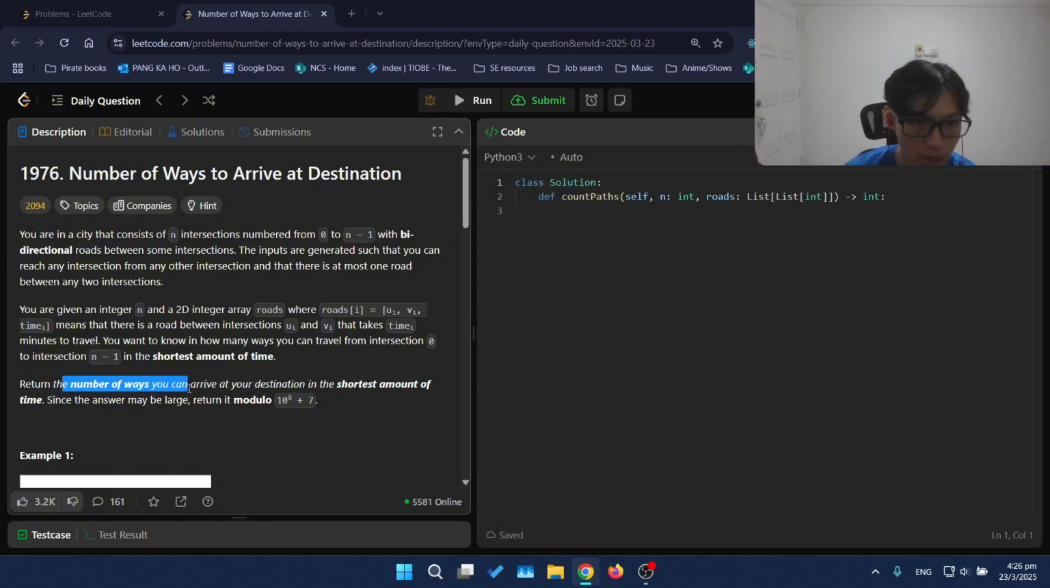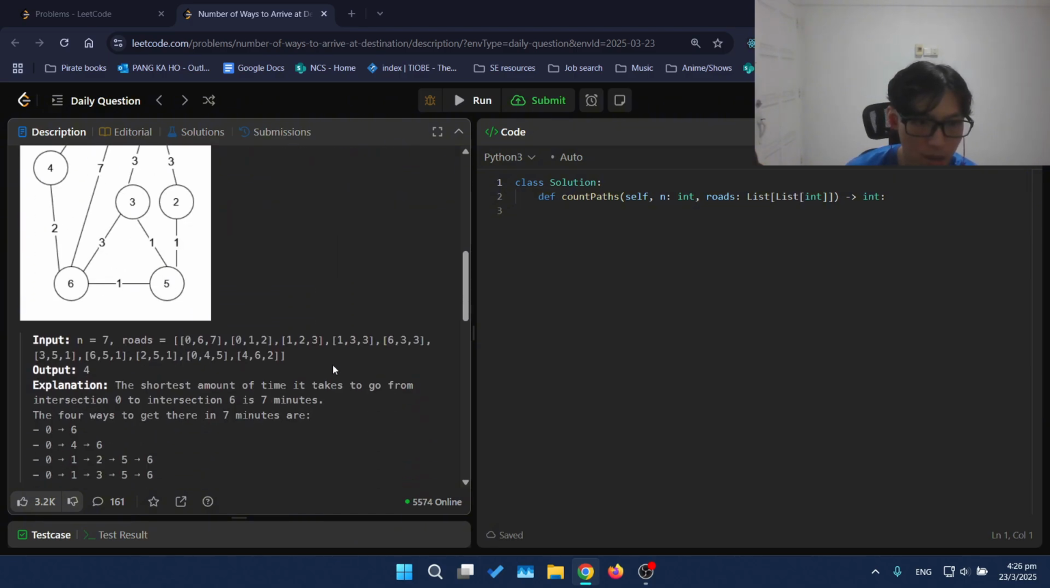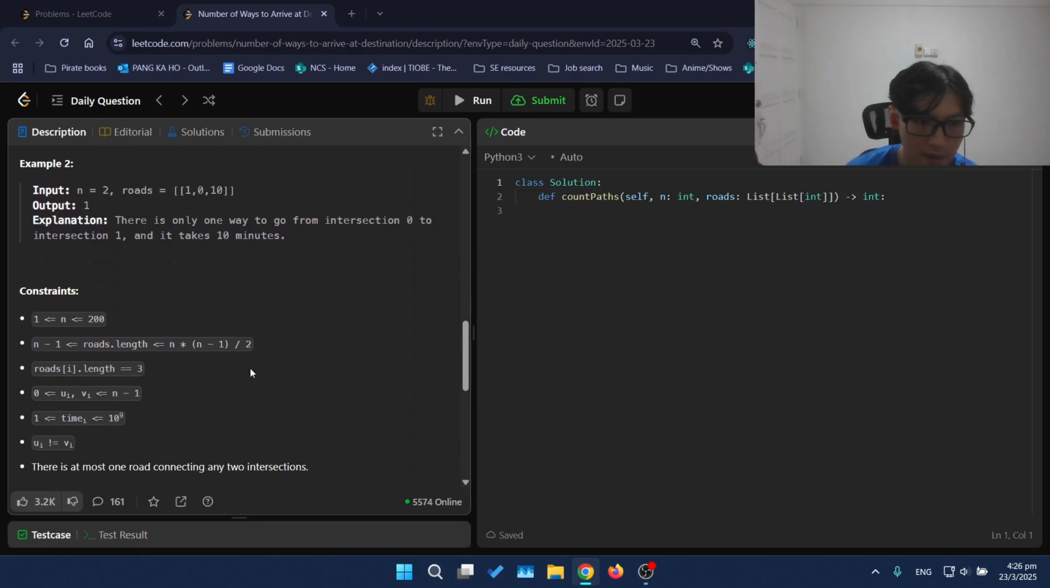Return the number of ways that you can arrive at your destination in the shortest amount of time, and since the answer may be large, return it modulo 10 to the power 9 plus 7. Okay. N is only 200.